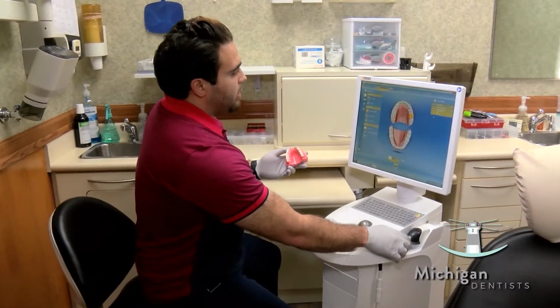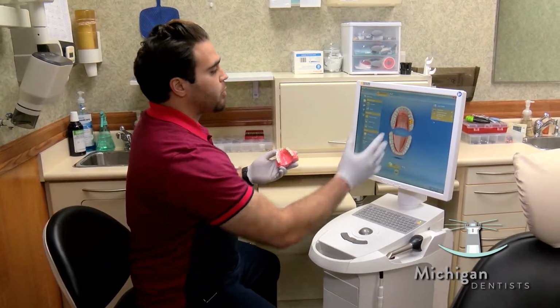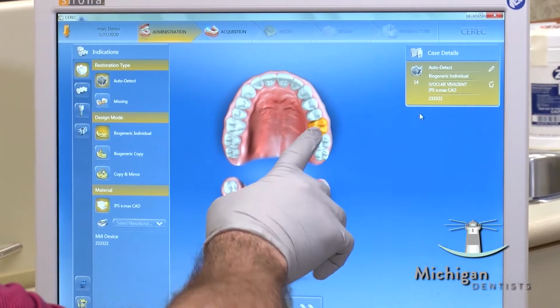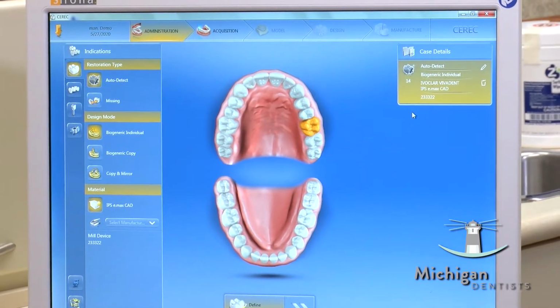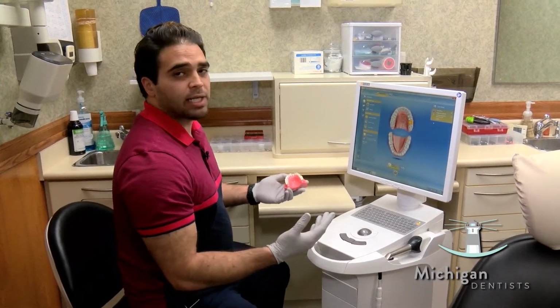So the first step is going to be telling the computer which tooth I want to work on, which would be this tooth over here. And then we would scan it. After we scan it, we're gonna design it. Let's get started.